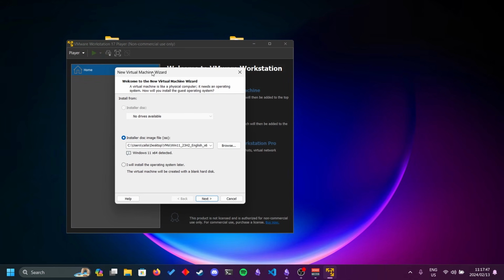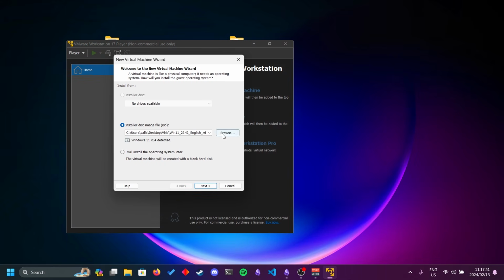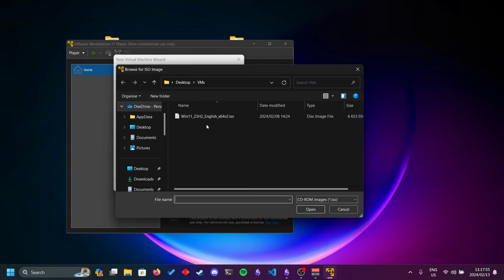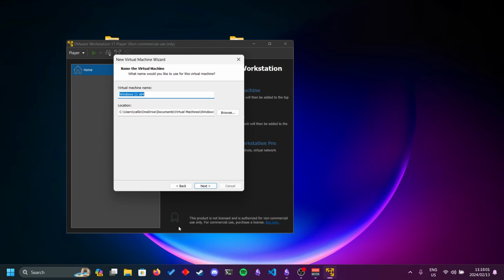Okay, so once VMware Workstation Player is running, we're going to go ahead and click Create New Virtual Machine. We're going to use Installer Disk Image File. So that's, once again, the ISO that we just downloaded. So you're going to hit Browse, go and find your ISO wherever you saved it, select that, and hit Next.